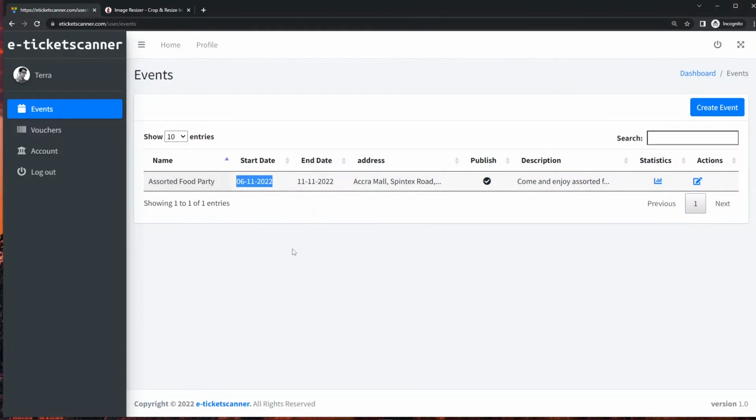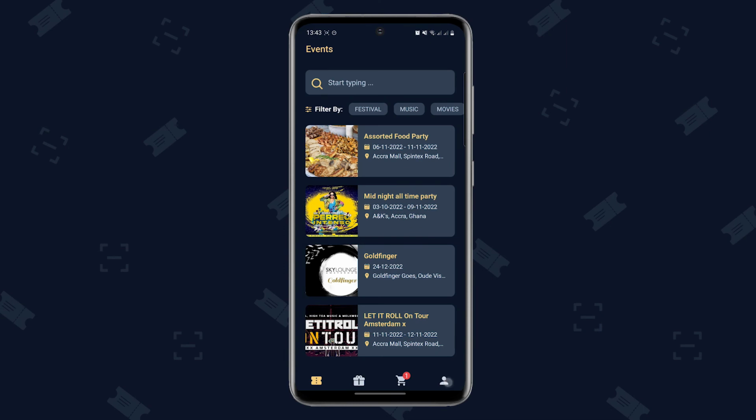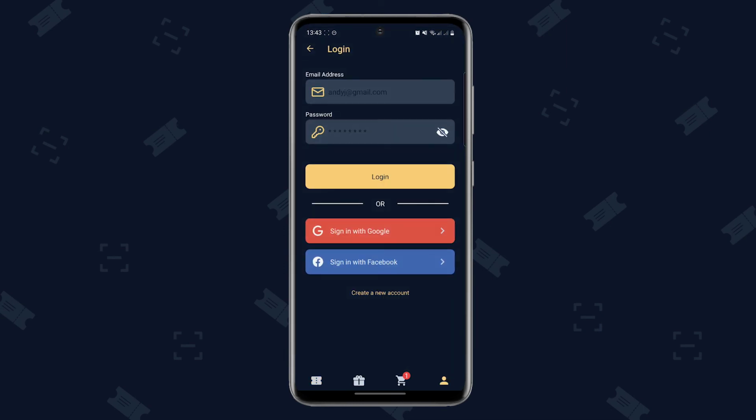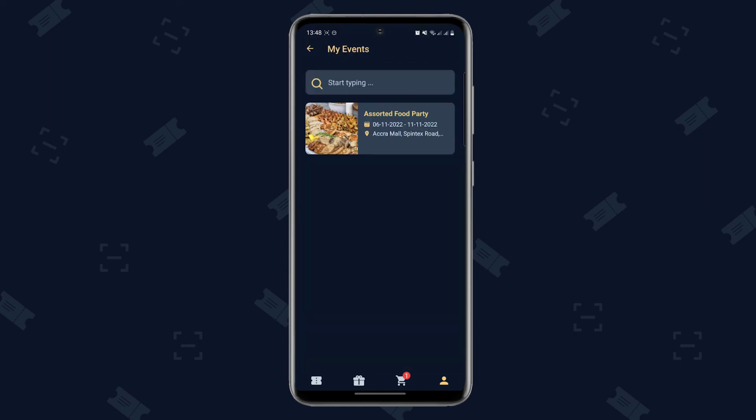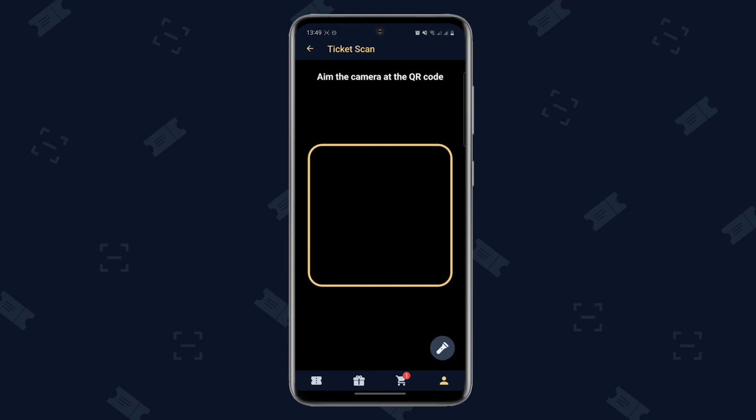To start the verification process, you need to log into your account in the e-ticket scanner app. So you visit the profile and sign in with your account. Once you are logged in, you see that you have a lot more options than the regular account. All the events that you've created can be found under scan events, and you can choose the event for which you want to verify the ticket.